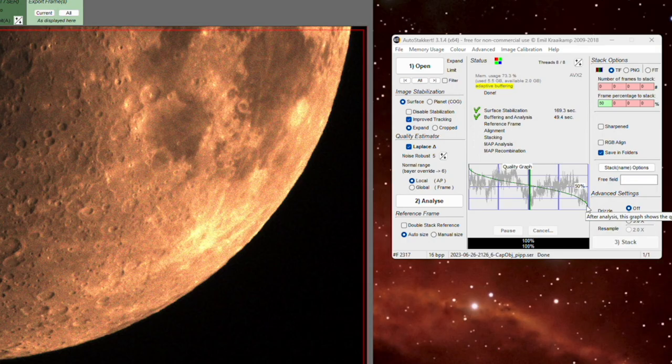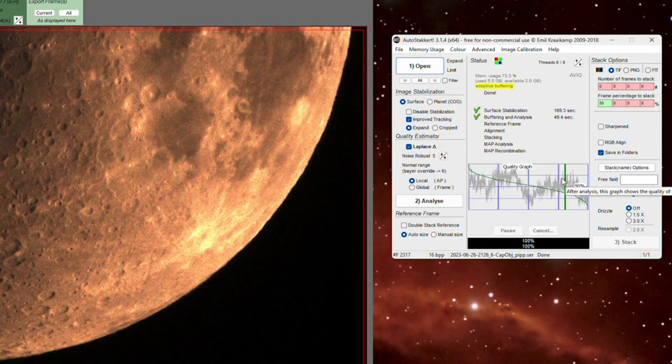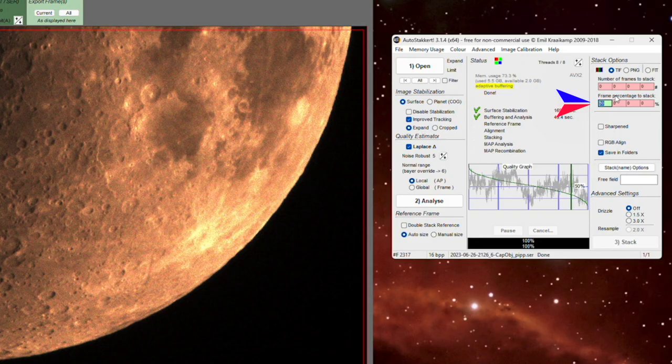Now, when we just look from a curve, we do not want to have here this bad part being stacked. So I personally would say this is 75%. So we change this here, the frame percentage to stack to 75. With planets, usually you take much lower numbers. With surface pictures of the moon, you take rather high numbers here, rather high percentages.